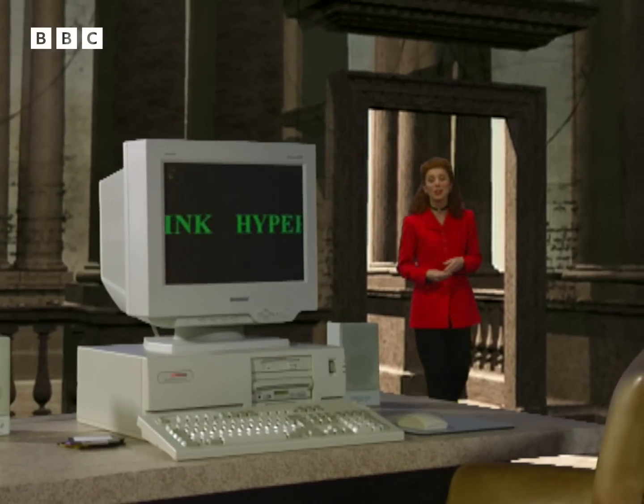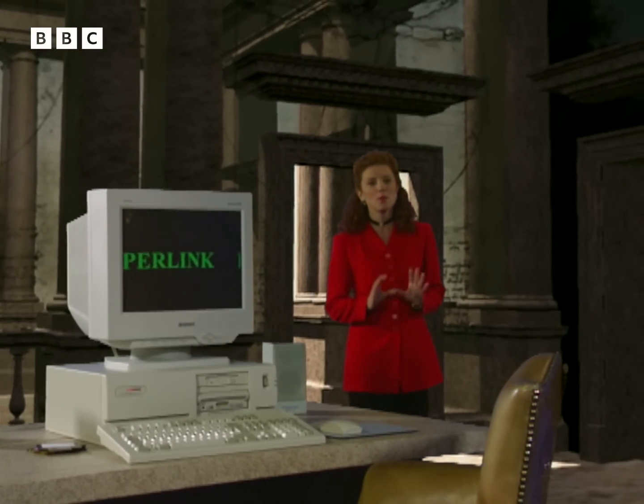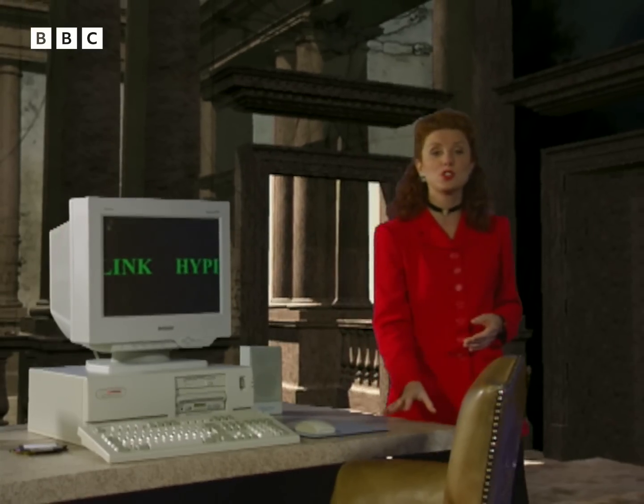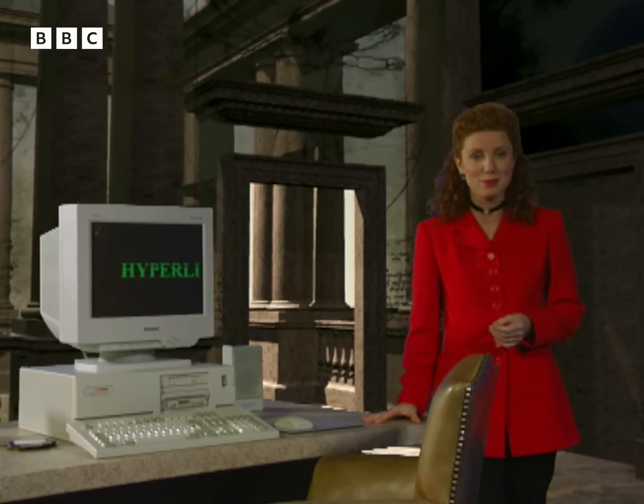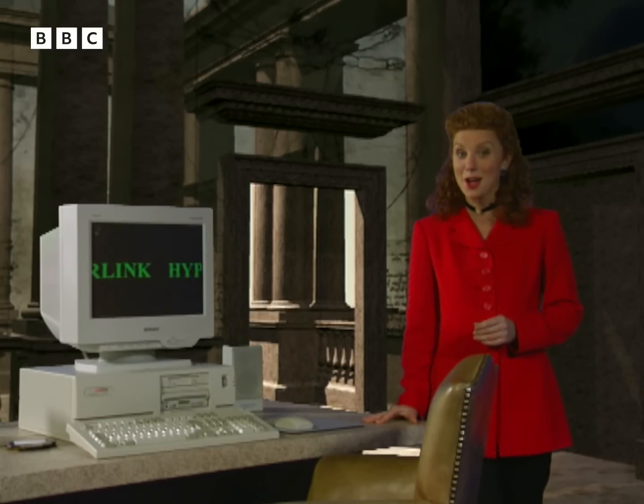Multimedia is a bit like walking through a door. A whole new world opens up before our eyes. Now, the basic building blocks of multimedia are these strange things called hyperlinks and hypertext. But if you've ever used a word processor before, then you've already entered hyperspace.